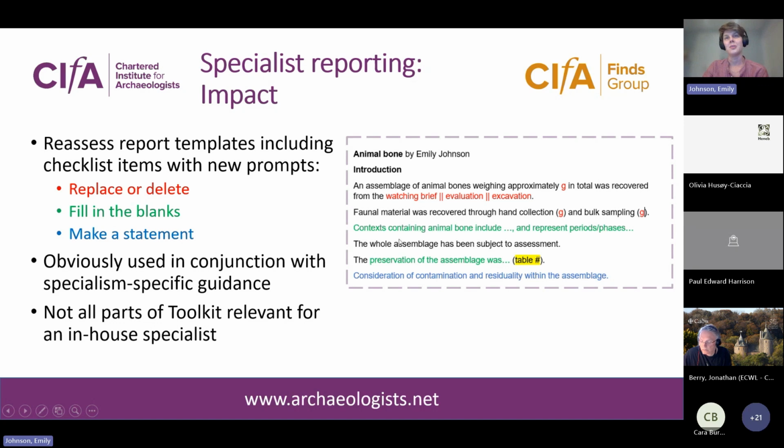Green encourages me to fill in the blanks. So context containing animal bone included, Roman ditches, Neolithic pits, that sort of thing. And the preservation of the assemblage was generally poor. Generally, I should just put poor in there and then I wouldn't have to write it every time. And then blue is make a statement. So consideration of contamination and residuality within the assemblage.